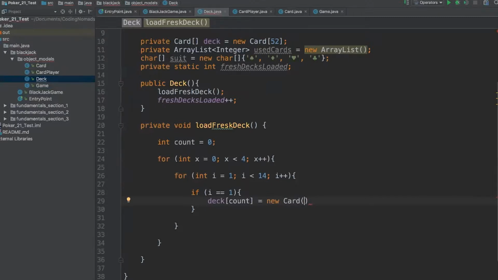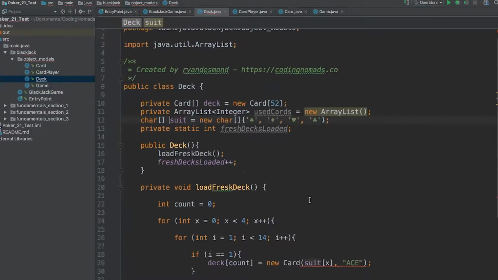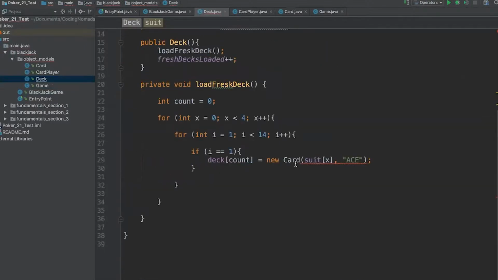And then what I'm going to do is pass in the suit at the index of x and the value ace. So remember, suit is an array full of these characters. So when I say suit x, no matter how many times we loop on the inner loop, x does not change. So on this whole inner loop, when we go from 1 to 13, suit x will always be spades, and then once this inner loop is complete, x will become 1, and then suit at the index of x, which is 1, will become diamonds. And then we'll loop 13 times with suit as diamonds.